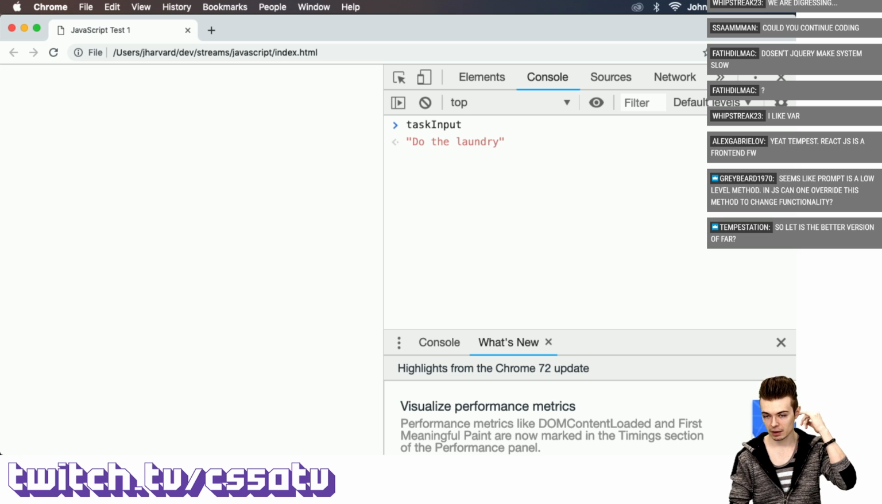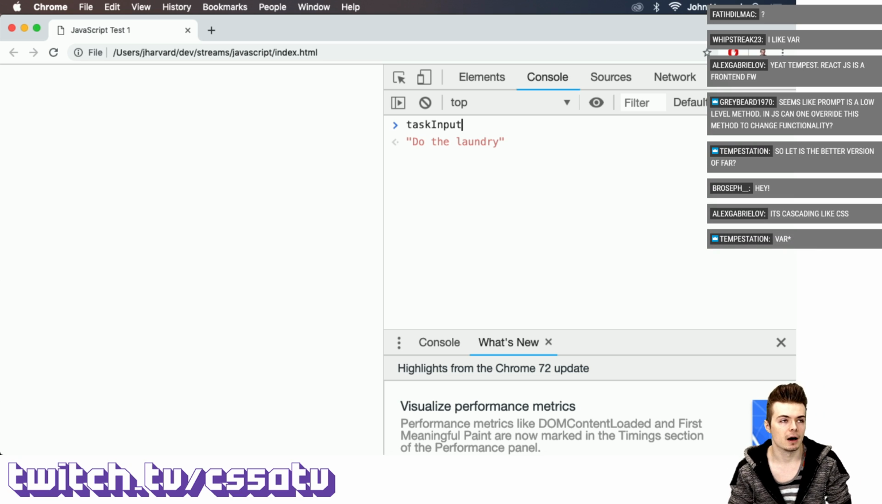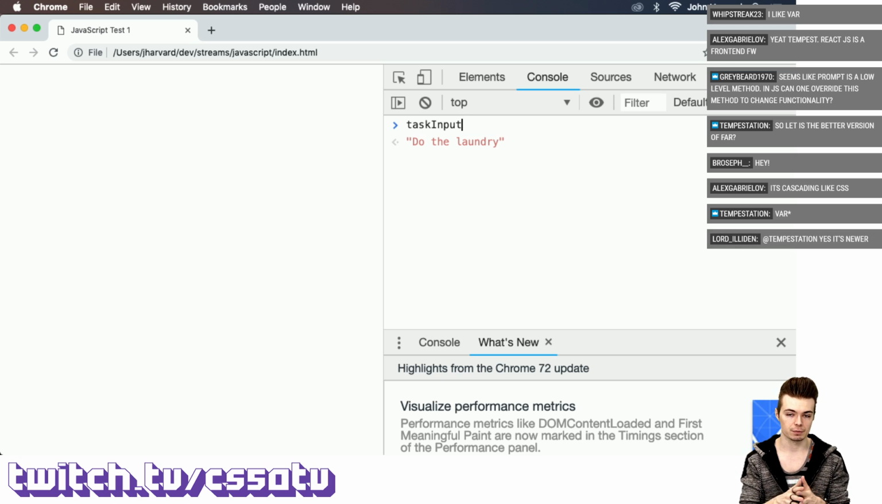Graybeard says, seems like prompt is a low-level method. In JavaScript, can one override this method to change the functionality? It's a function provided to you by the browser, so it's not something that I think you can easily change the behavior of, but typically you won't even use this. You'll use a form in your actual page, and we'll see this pretty soon. Prompt is kind of a 90s, early 2000s way of doing it, but it allows us to demonstrate the primitives here. So this is what we're going to do.